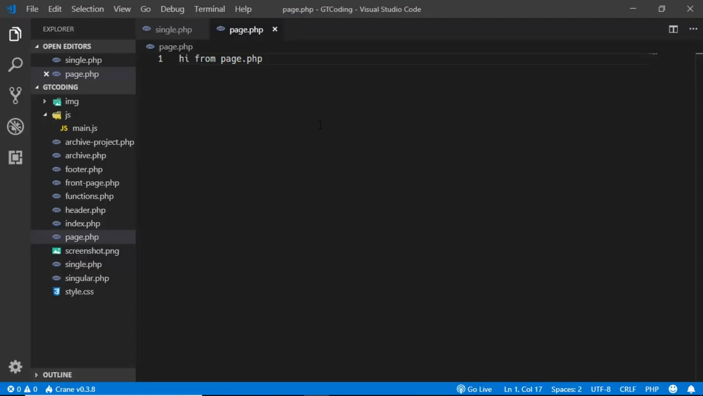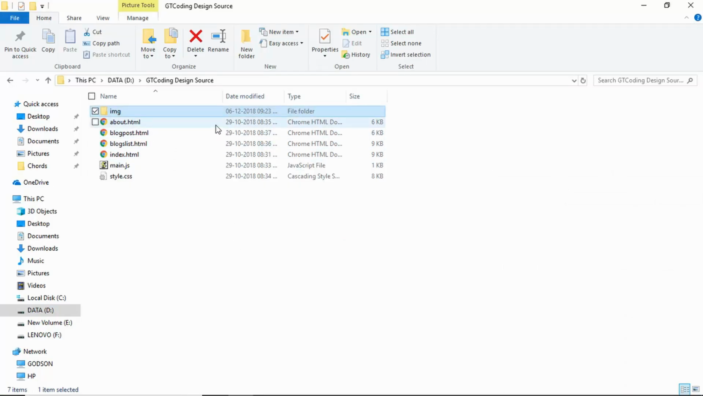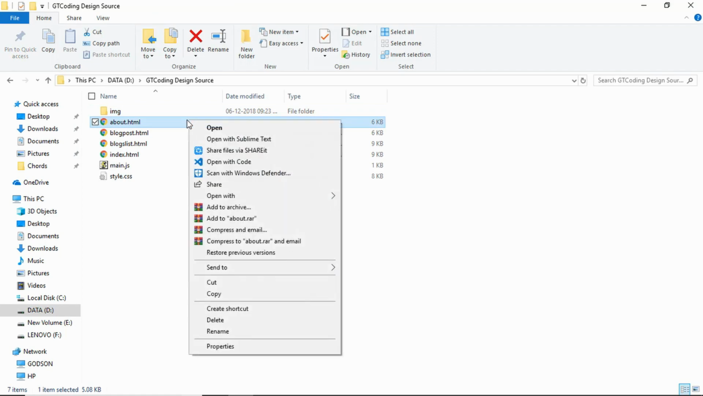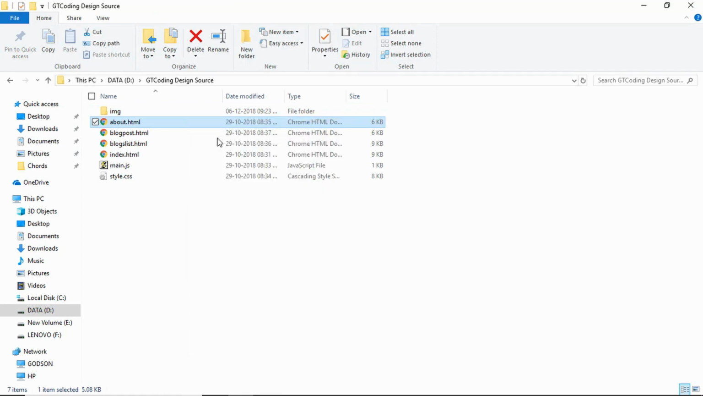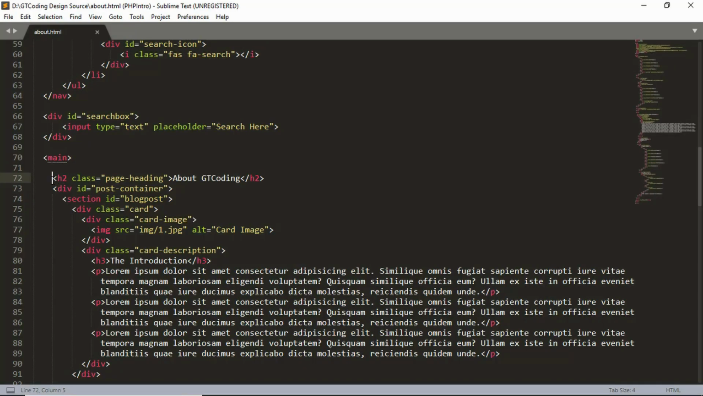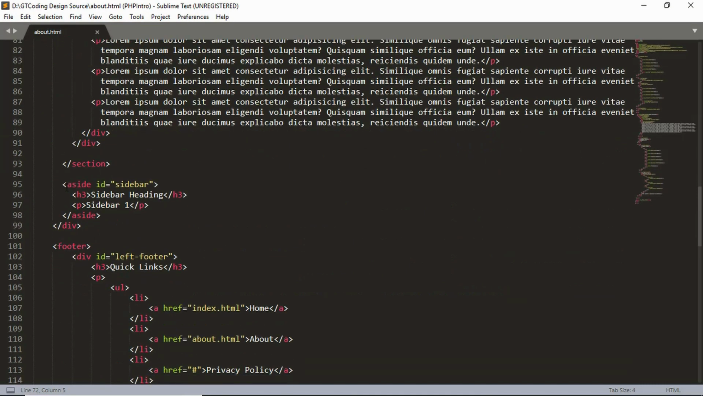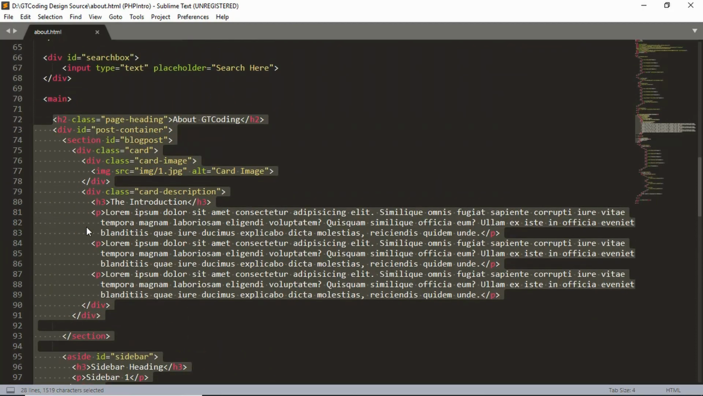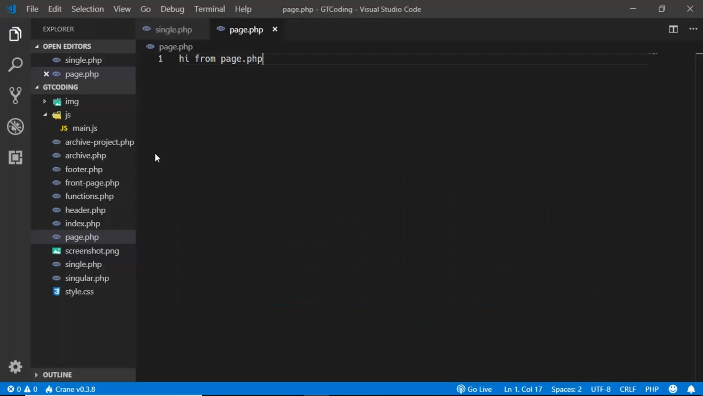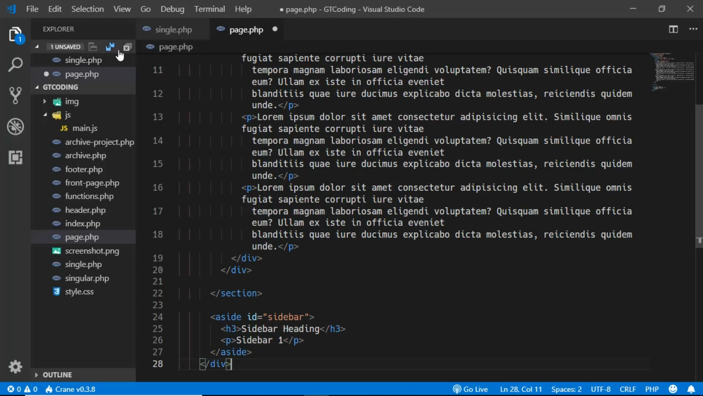So what I will do is go to the design of our website. So this is the about.html that we have designed. So I will just open it in Sublime Text. So we'll just copy everything from this heading over here to the end of this division post container. So just copy it and we'll paste it in our page.php file.